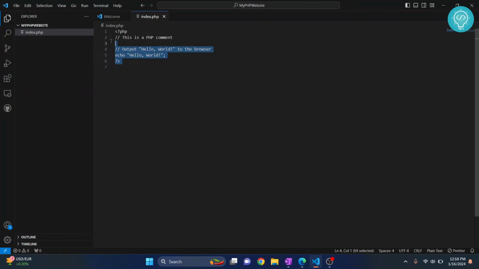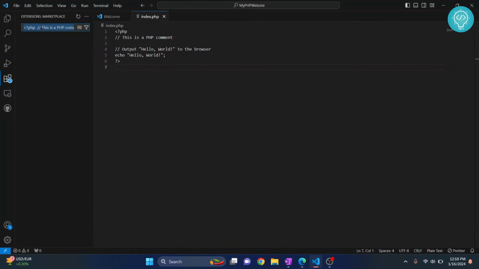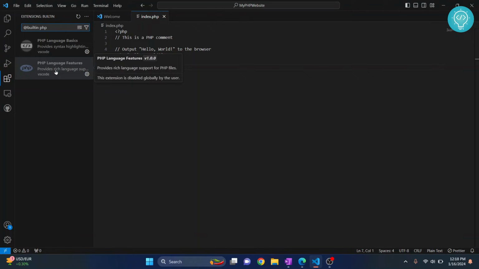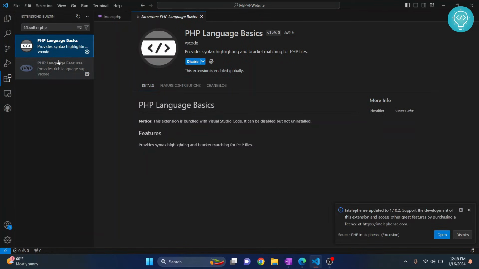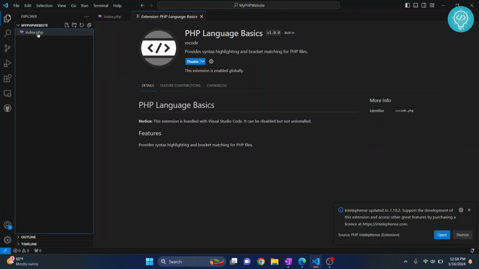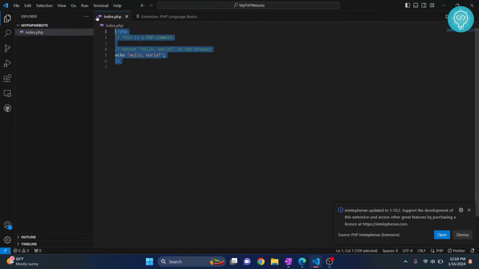Okay, so there is no color coding here. So what you need to do is, I think I disabled something that I should not have disabled. So here you have two things, right? Language basics and language features. So what you need to do is just disable the features, not the basics. So I'll just re-enable it. All right. And I'll go back to my file. And now, yeah, everything is color coded. So excuse me for that.